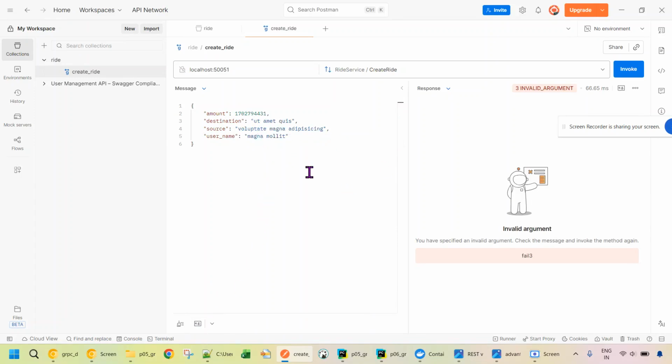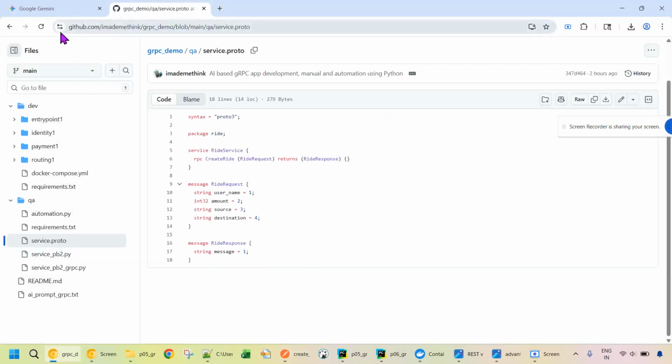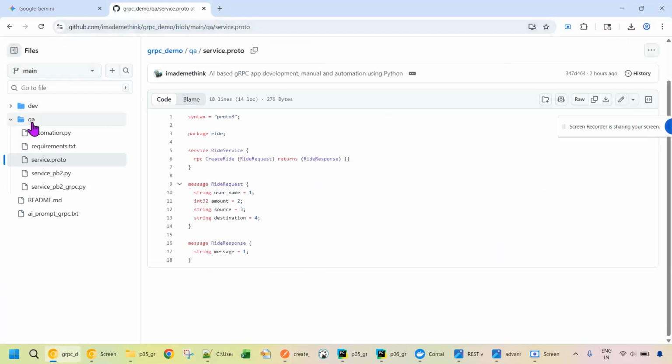Now this I cannot use to invoke right now, because I have not handled the blank spaces in the code. Postman has done its job, it has generated the string and a number, but these extra details I have not handled in the code because it was a simple application, right? Now this is fine. Let's talk about the automation code, which is also available here in the QA folder.